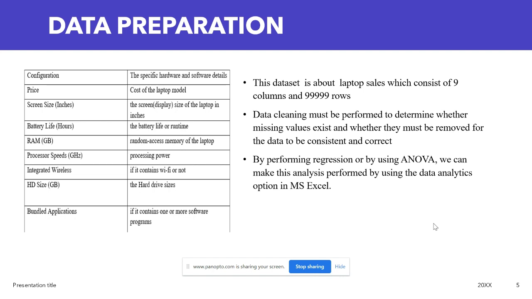Coming to the data preparation, how the data is prepared. The data contains 9 columns and 99,999 rows. Sorry, pardon me. Data cleaning has been done to check whether missing values exist in the data and whether they must be removed for the data to be consistent and correct. By performing the regression or ANOVA, we can work out these analyses using the data analysis option in Excel.